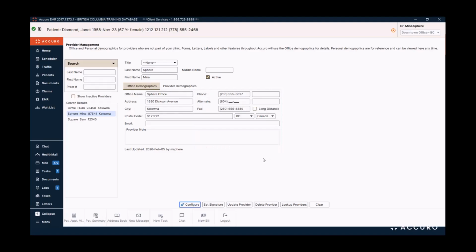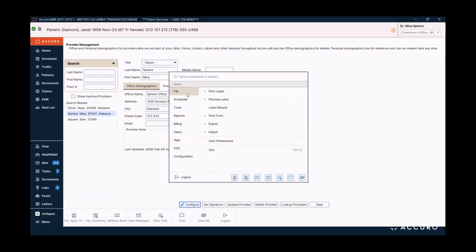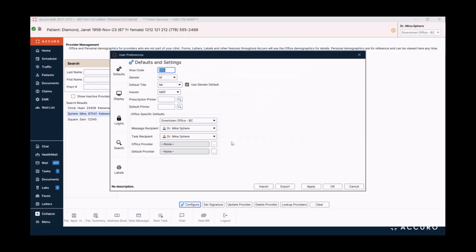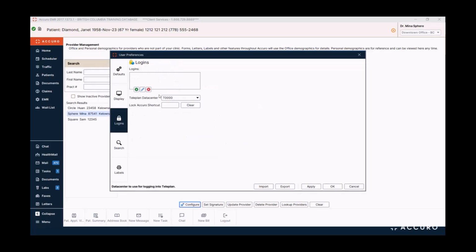Next, for users who will be submitting claims, the Teleplan Data Center also needs to be added to the User Preferences section. So again, heading back into the Accuro Start menu, File, and then User Preferences. Next, from the left-hand side, we'll need to select Logins, and then you can select the appropriate Teleplan Data Center number from this dropdown. Then selecting Apply and OK in the lower right.